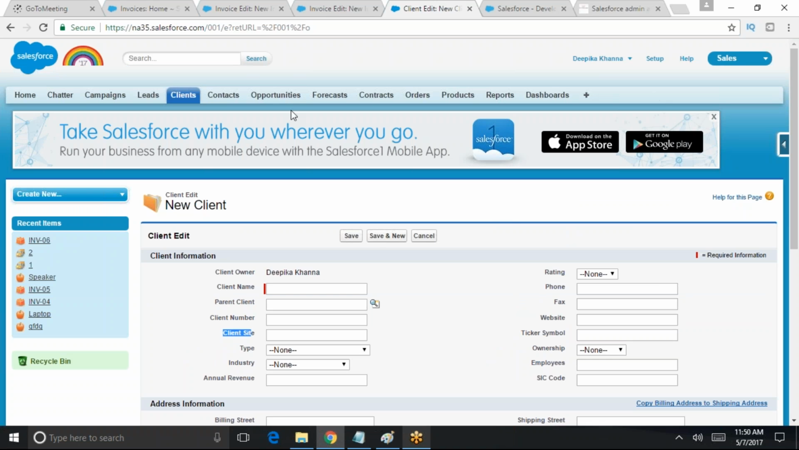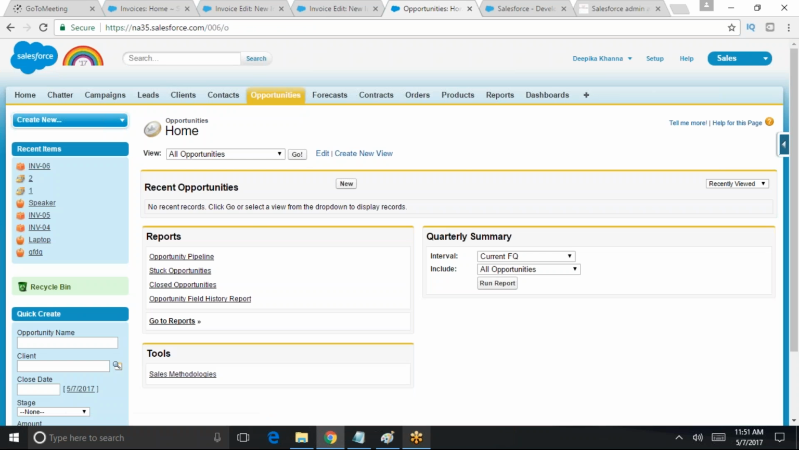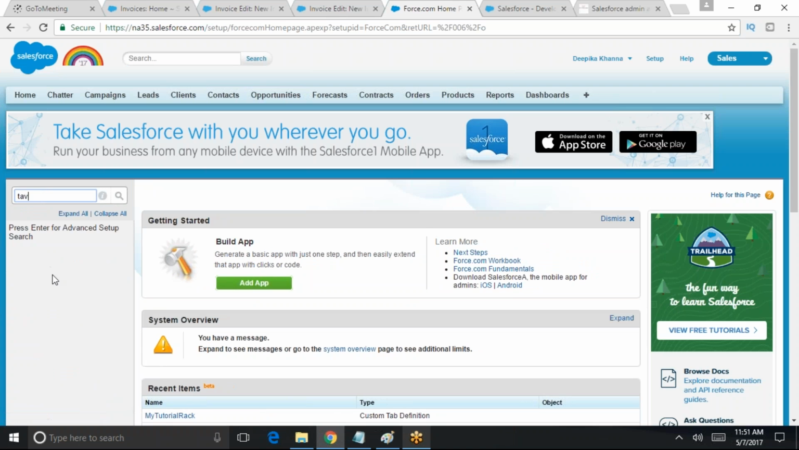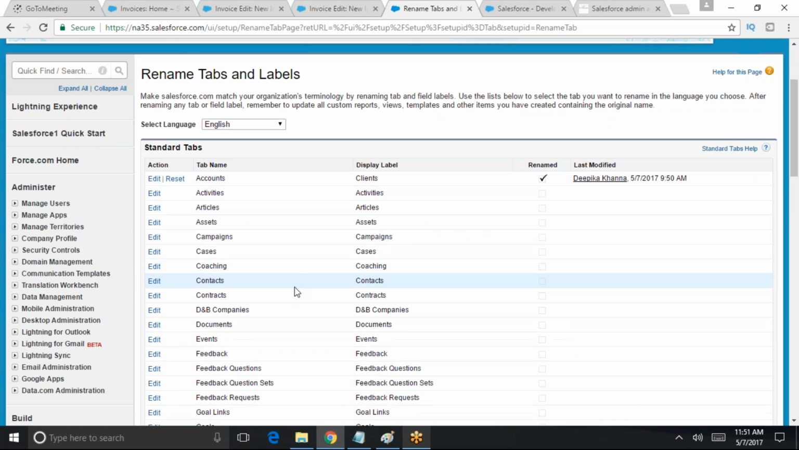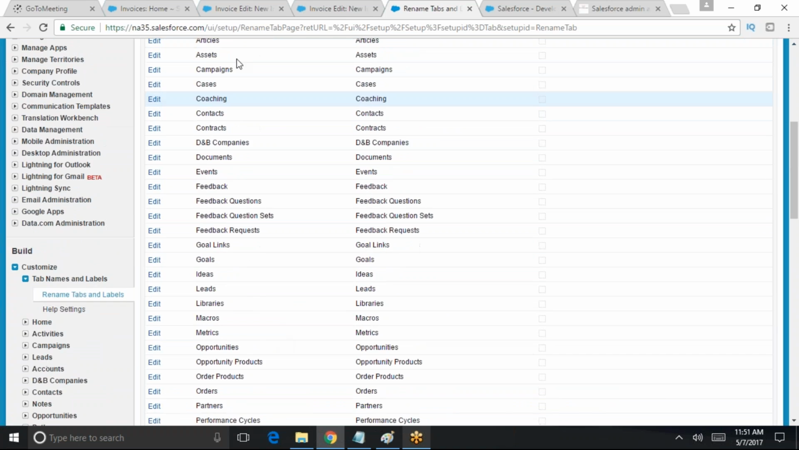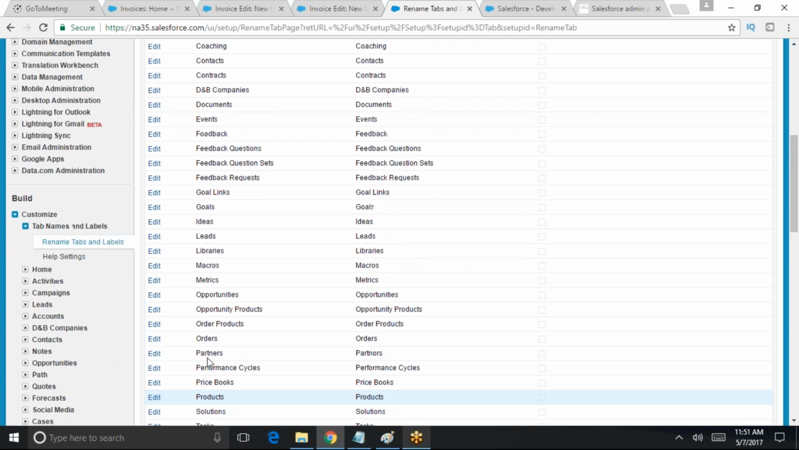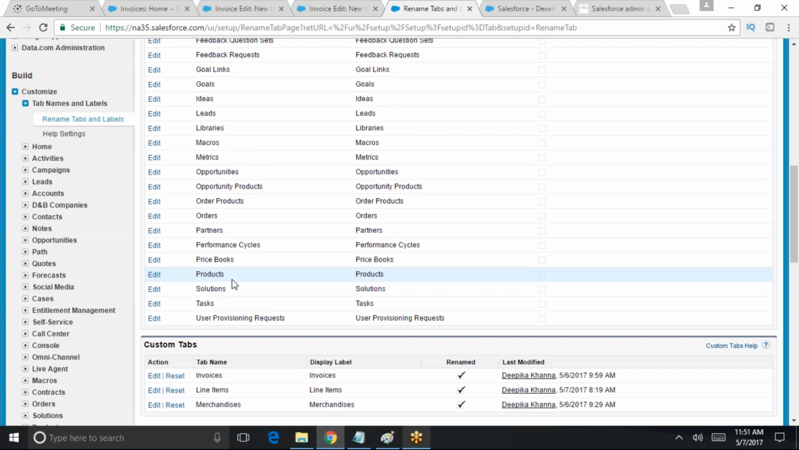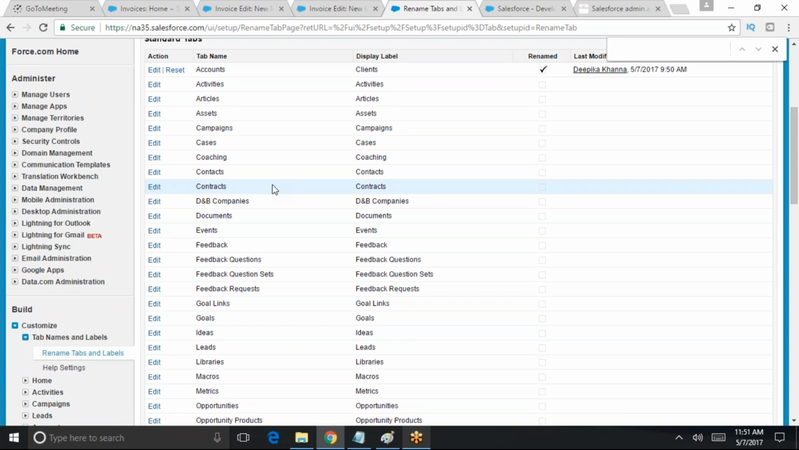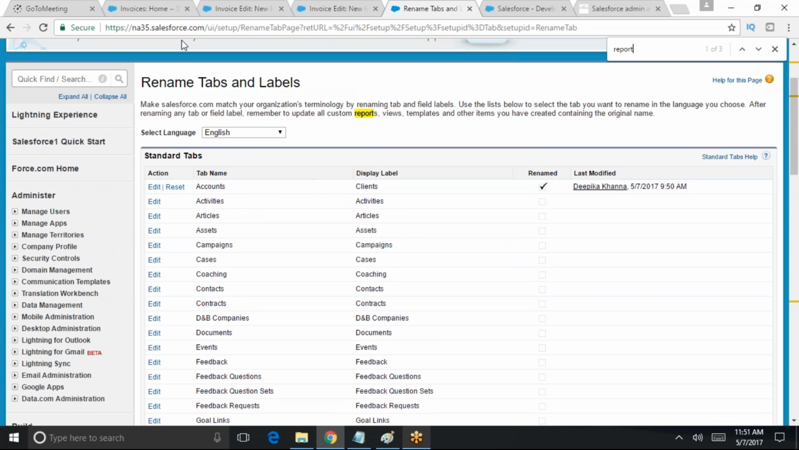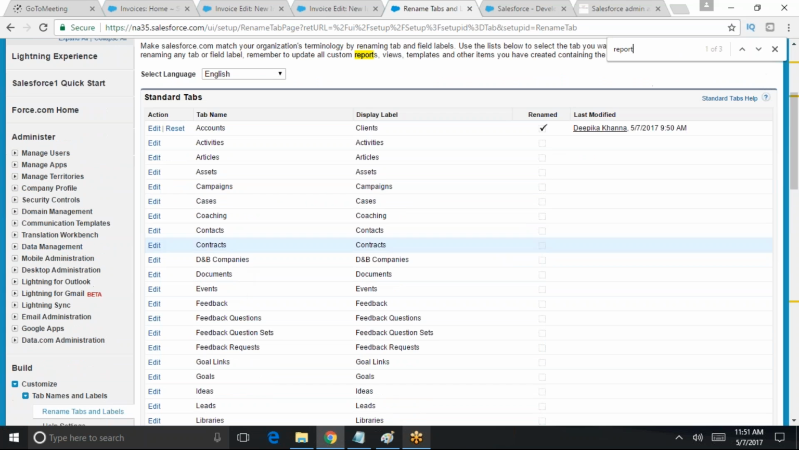Similarly, if you wanted to change opportunities, you can do that. You can go to Setup, look for Tabs, and go to the tabs here. You can rename the tabs and the labels, but there are certain restrictions. You can see these are the only objects for which you can change it. There is no Home tab, so you cannot change the name for the Home tab. You do not see Reports either, so reports cannot be changed, I think. Those are a few objects for which you cannot rename the tabs, but for most of them, you can.